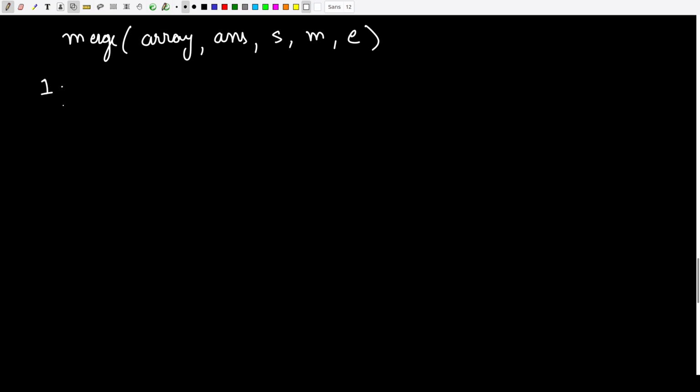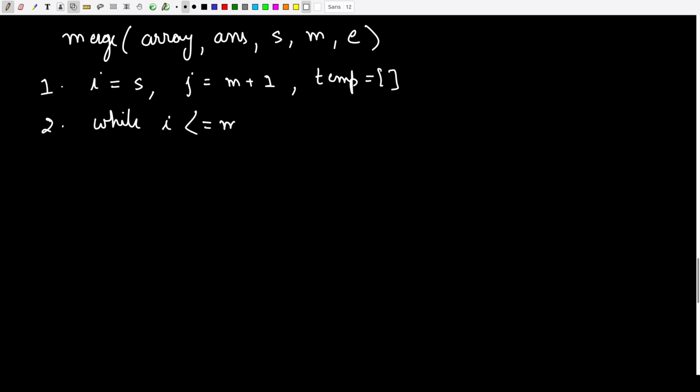The first thing we are going to do over here is take an ith counter, and the initial value of the ith counter is s. Similarly, a jth counter, and the initial value of the jth counter is m plus 1. And also we are going to take a temporary list. Now we will operate on i and j while i is less than or equal to mid, the first half of the array, and j is less than or equal to e, which is the end of the second half of the array.